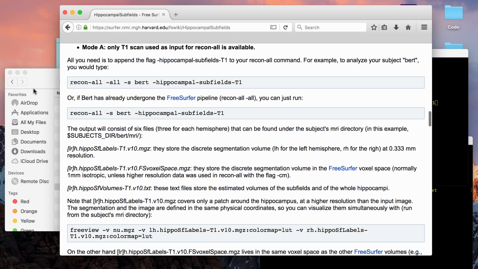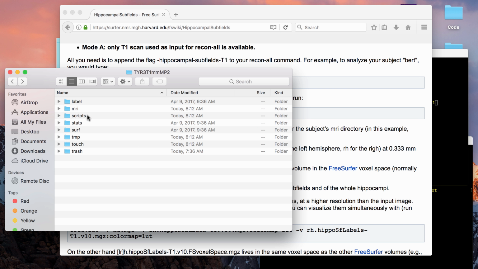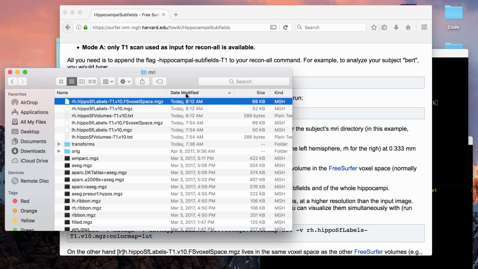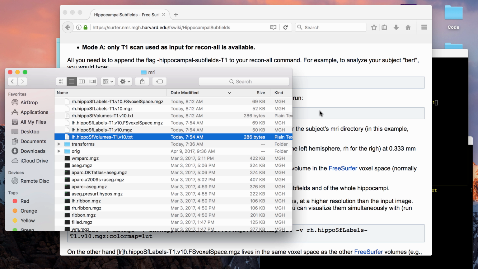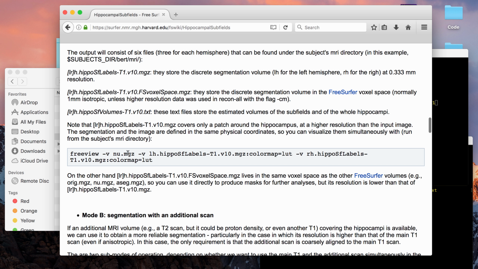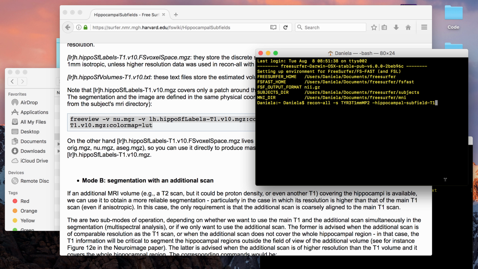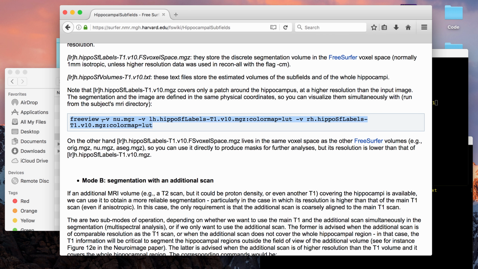Okay, so once that's done running, it will change your MRI folder in your subjects folder. So if I go to my MRI folder and I look at the last files created, it creates these six files, three for the left hemisphere and three for the right. And it also says down here that you can view what it's considering the different subfields. So if you want to look at whether it looks accurate or not, you can look at it through Freeview. To use this command, when you open your terminal window, you have to first cd to your subject's MRI directory.